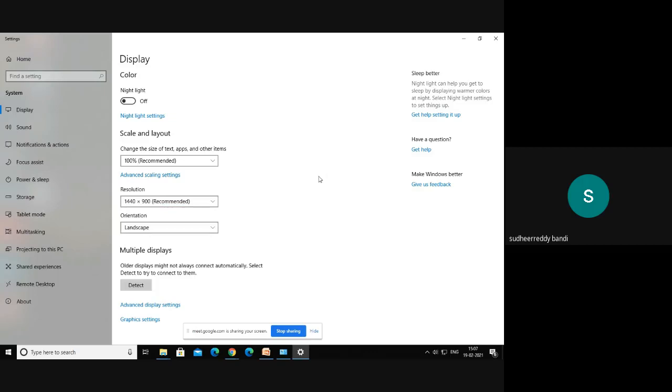Now we got ultra. Okay, many smart TVs will be having ultra. So you make it as recommended.